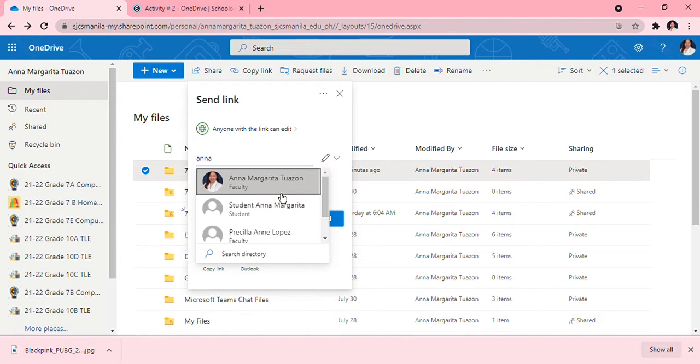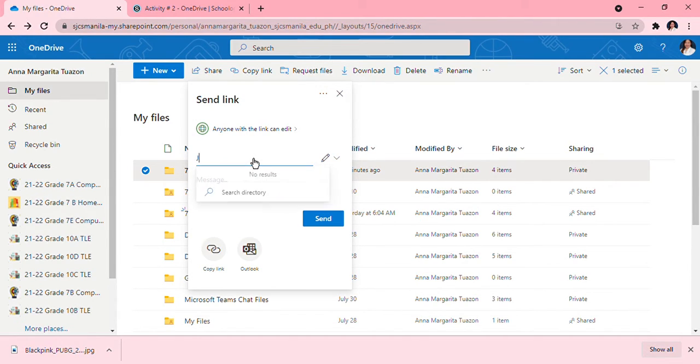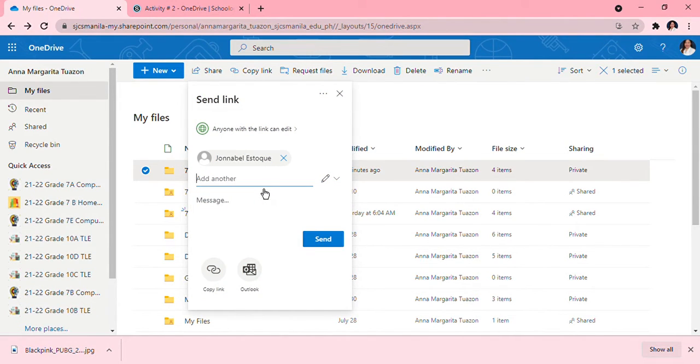Ana Margarita Tuazon, faculty. But I cannot share it with myself, di ba? So, I would choose another teacher. For example, Miss Jonabel. She's also a computer teacher. I will share it with her. So, siya lang. Then, in case someday you want to share a folder or file to a friend or someone that you need to share the file with, you can add a message. Okay, and then choose here, anyone with the link and edit.